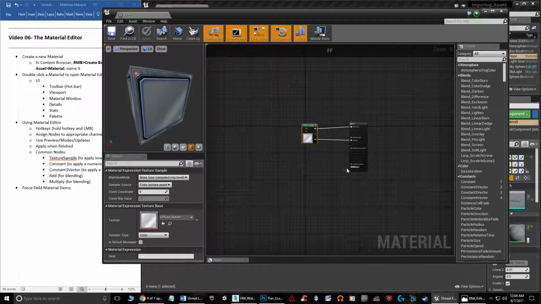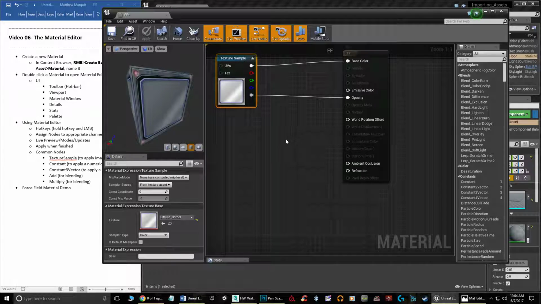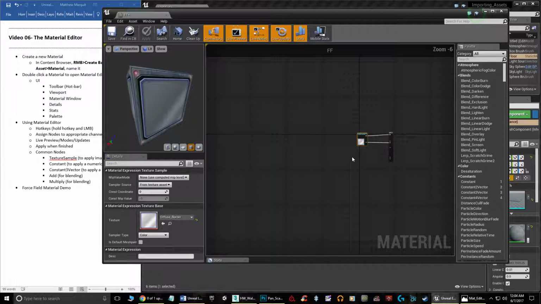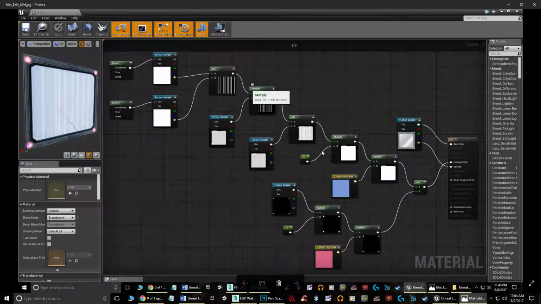So the rest of that giant chain was going into the emissive color, or self-illumination, depending on which engine you're using. Unreal calls it emissive. So let's start from the back and work our way forward. If I take a look at this image real fast, I'll talk super fast about what's happening, and then we'll go do it.